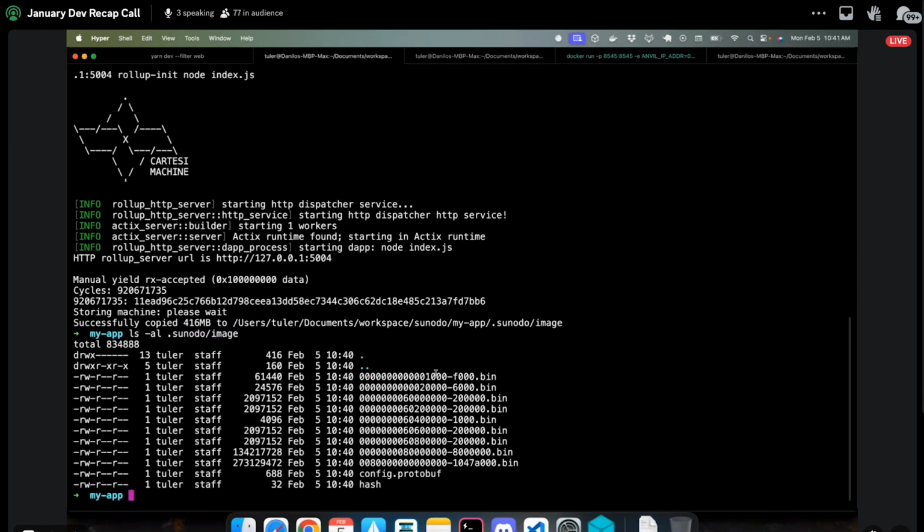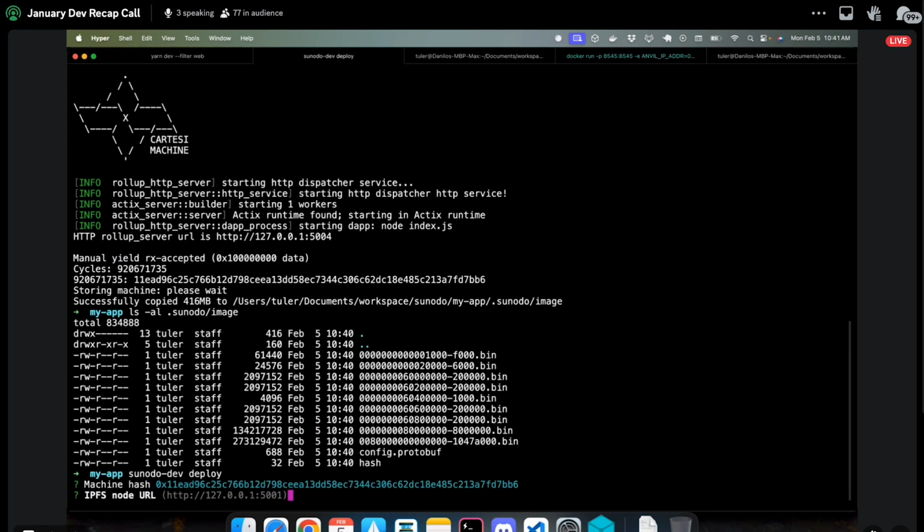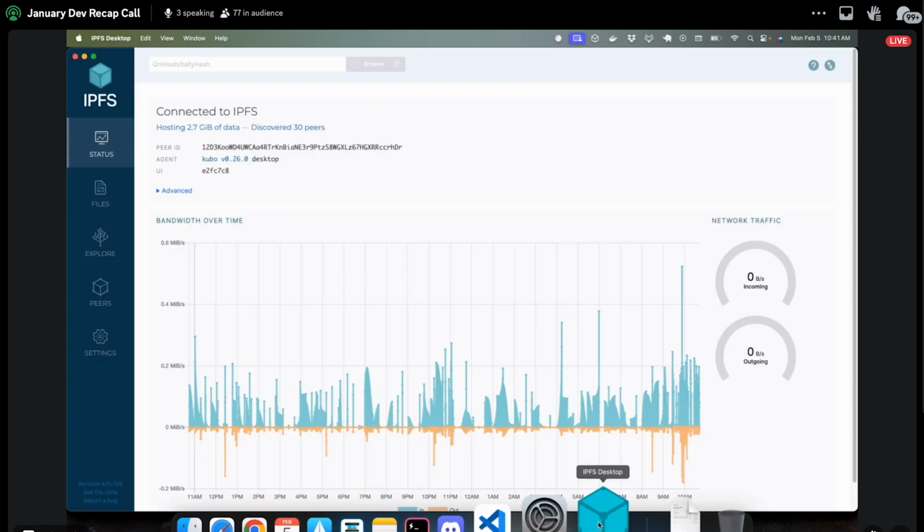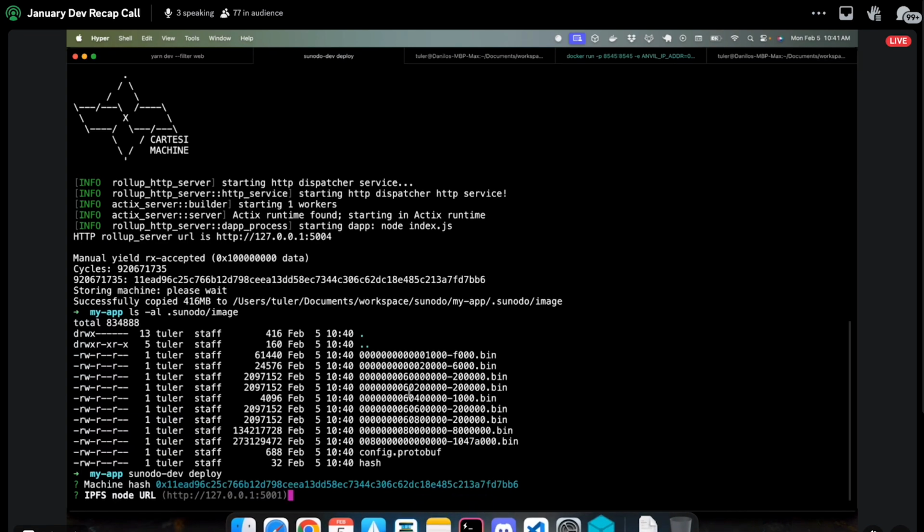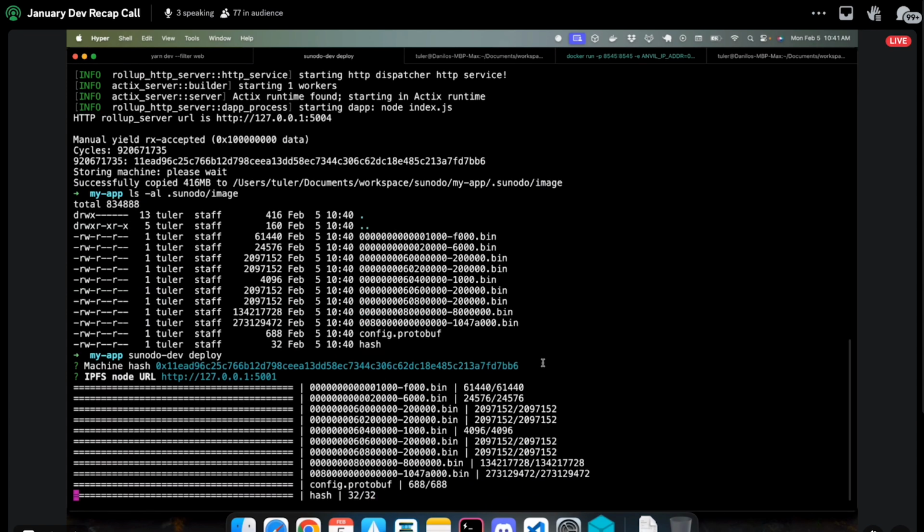.sonodo/image, right? So when you run the deploy command, this is the hash of the machine, which is like the Genesis hash of the dApp chain. This is the IPFS node that I'm already running locally, right? So it will publish the machine to that address.